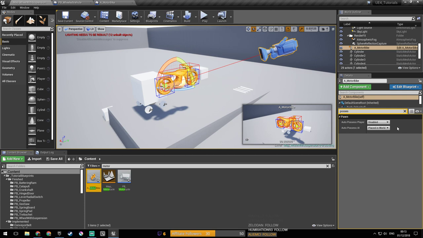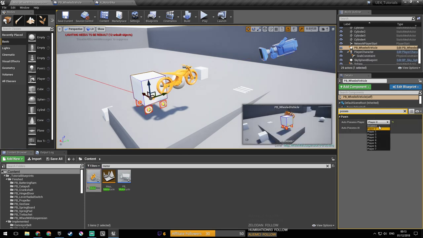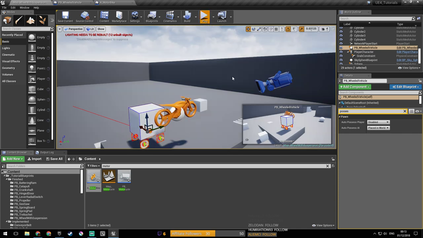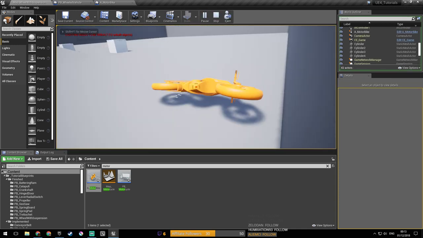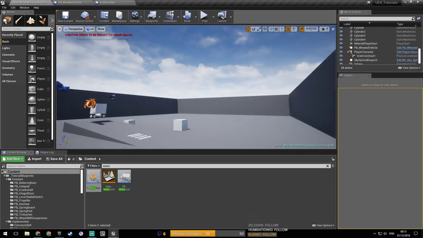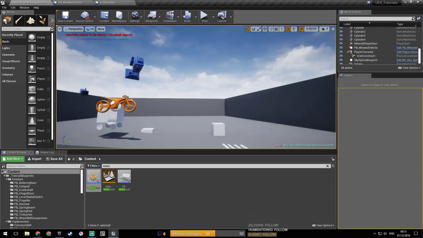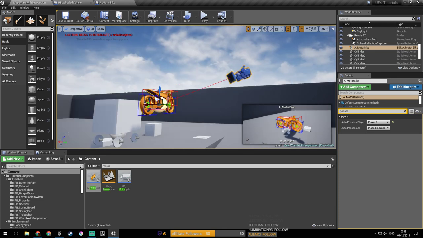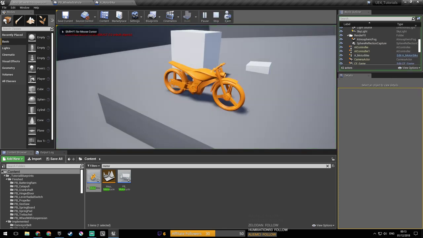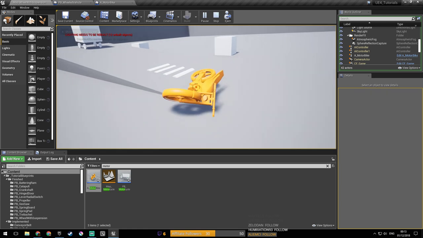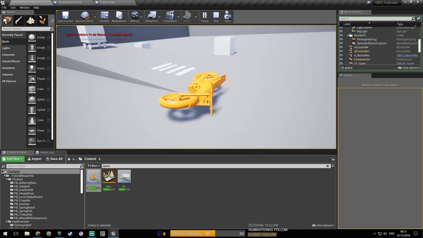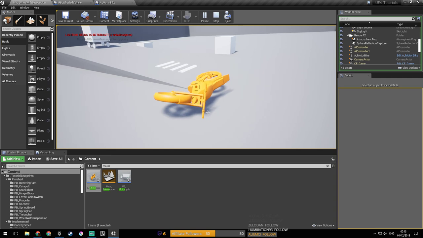So let's make this possess player 0. Let's disable this. And let's try again. Wait. I'm not sure why the camera stays in place like that. I don't understand, but this is actually steering, as you can see here.